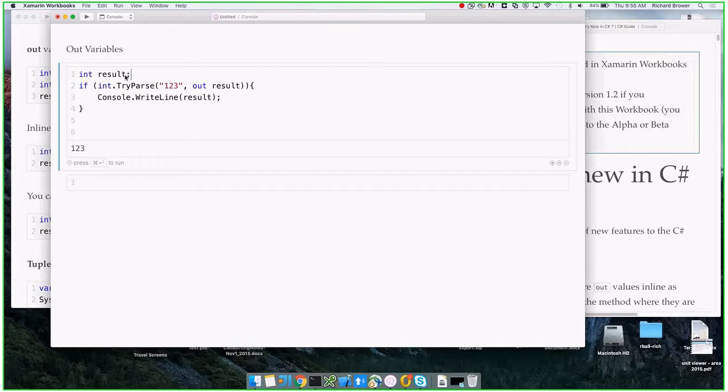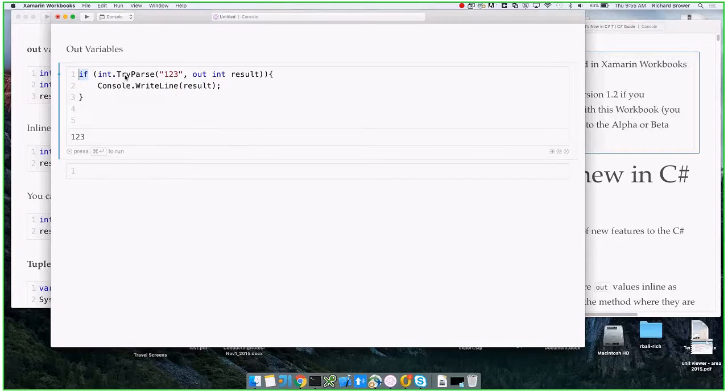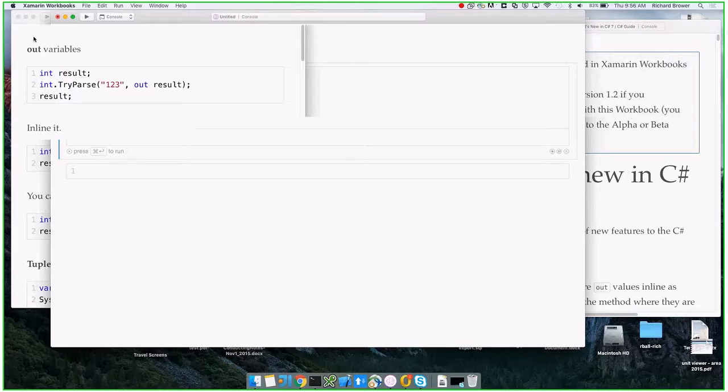Okay, so 123. We all hate this, hopefully, right? That you have to declare it up here. Now you can just come down here and inline it, and that should work. So that's pretty cool. Also, you can use var. So that's new in C# 7.